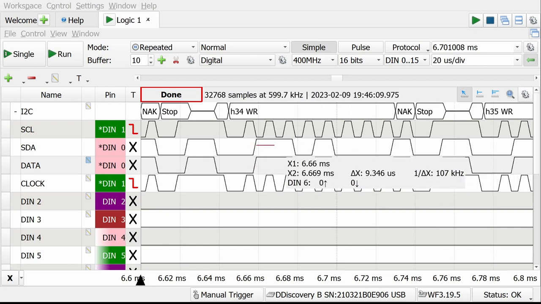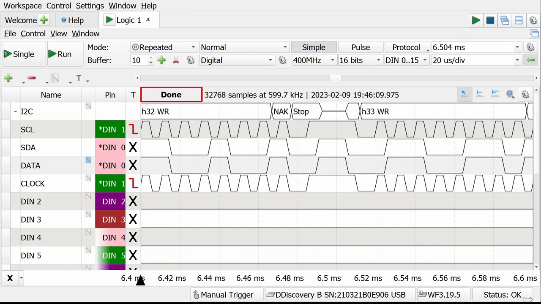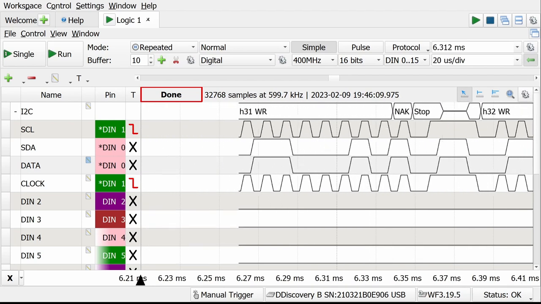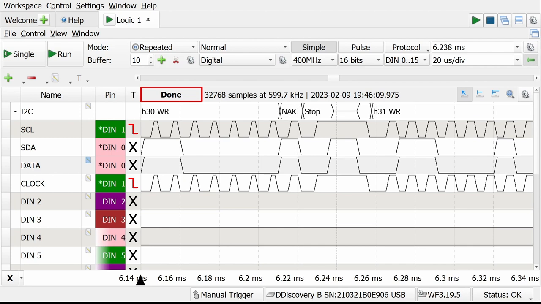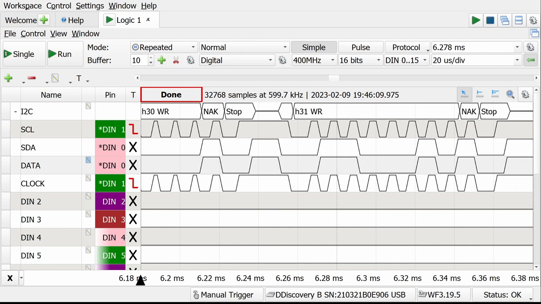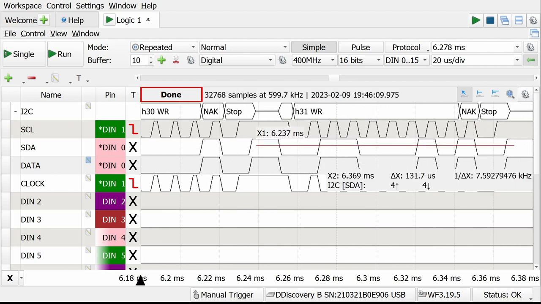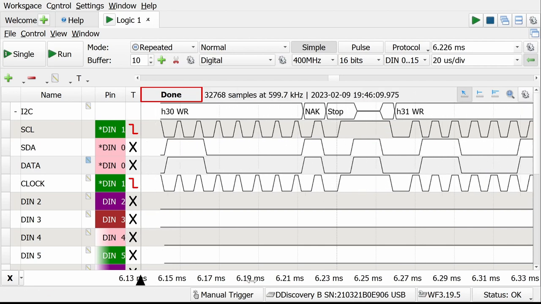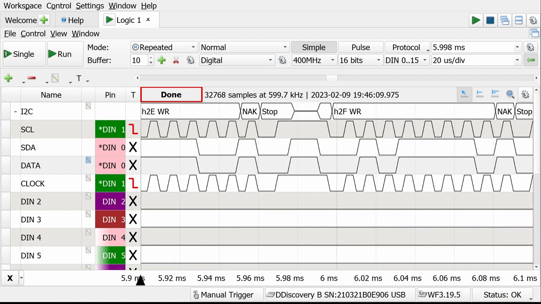Of course I'm not 100% familiar with I2C traffic. So WR probably means something. And these are addresses, I think, because you get 30 hex, 31. Probably the addresses that are being scanned.